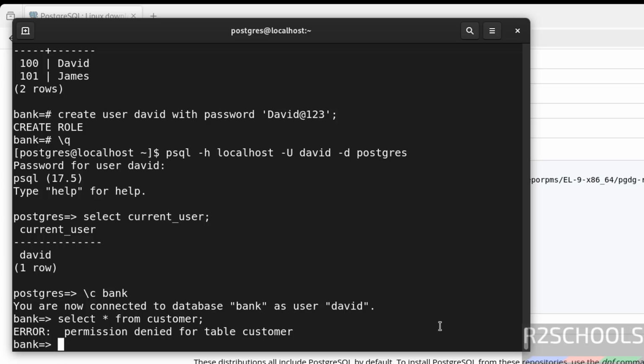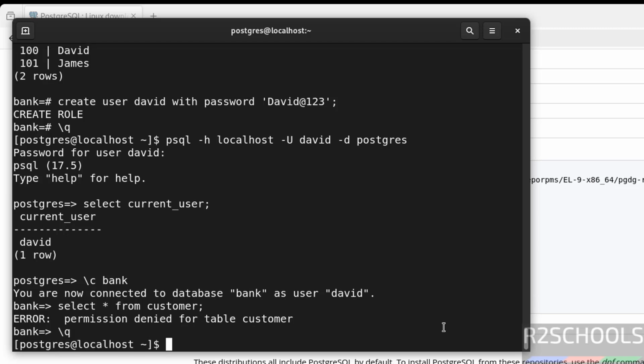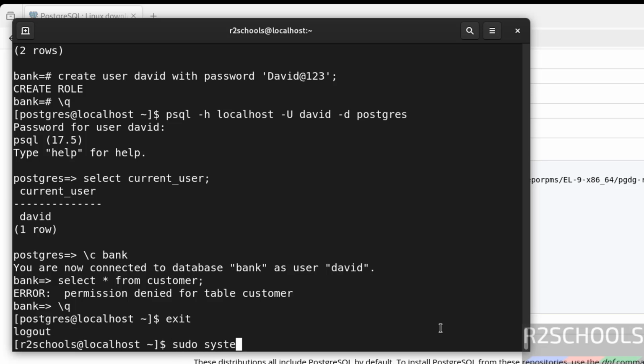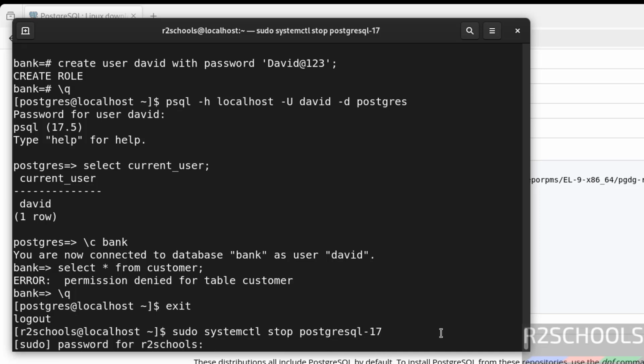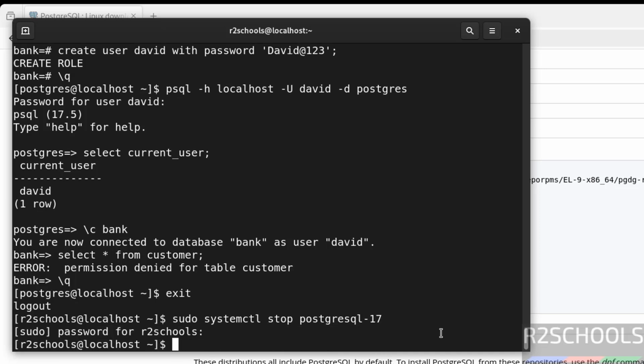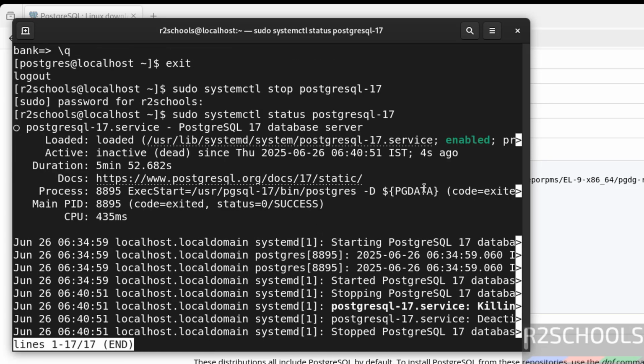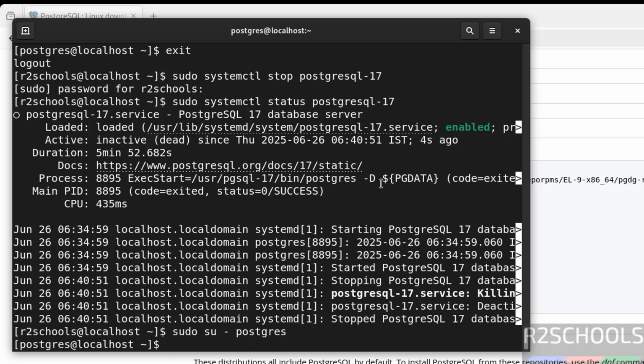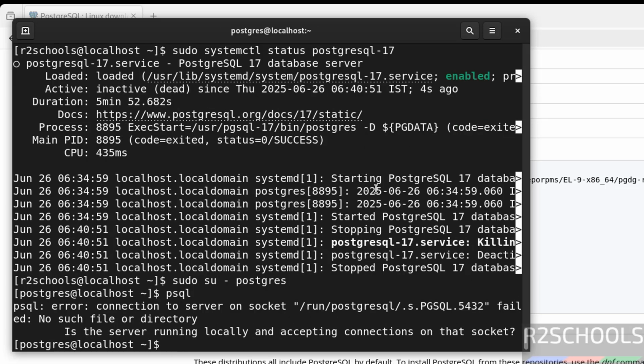Now we will see how to stop, start and restart the PostgreSQL server on Rocky Linux 9.6. Exit. We can't stop or start with this postgres user, so exit from this user. sudo systemctl stop postgresql-17. Hit enter. Provide the password of the sudo user. Hit enter. Now verify the status. See, the PostgreSQL server is stopped. We can also verify by trying to connect to the PostgreSQL server. sudo su - postgres, psql. See, we are unable to connect because the PostgreSQL server is stopped.